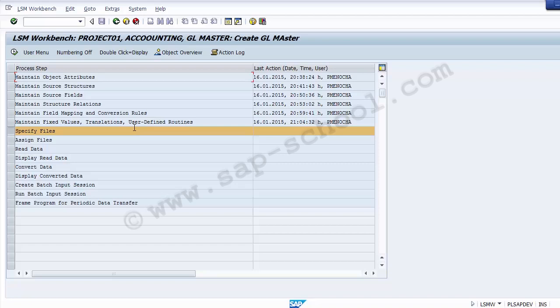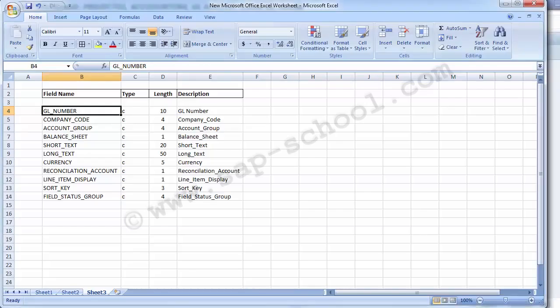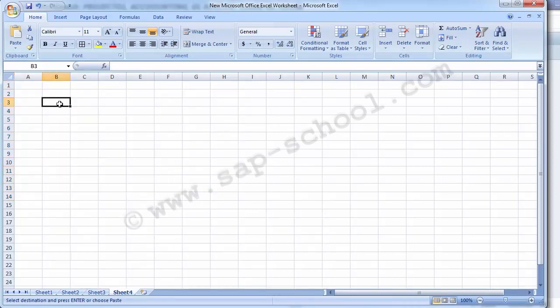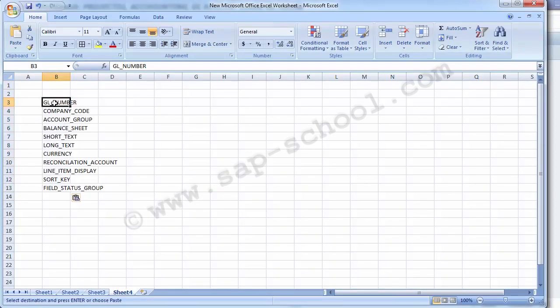Now in this case, we need to create a file, an Excel file, which has to be uploaded into the SAP system. So for that, again we need to go back to the SAP part. So these are the different fields which we need to take to create a file. So let's create a file in a new worksheet. So what we will be doing is we'll be creating a file.